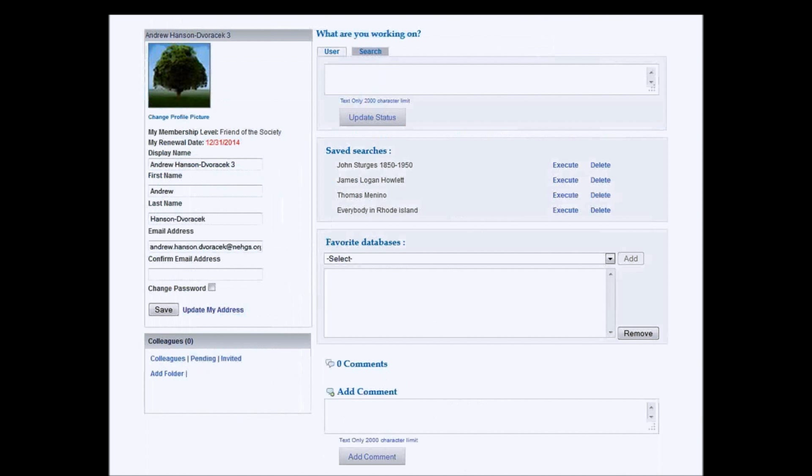Now you can save as many searches as you like. However, each search must have a unique name. So if you want to replace a search, you must delete the first one using this delete link before you can save a new search under that same name.